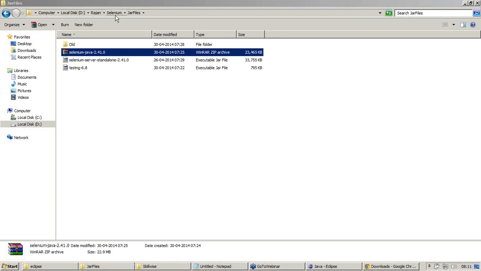I have defined a specific folder for jar files. It is very necessary for us to have an organized folder structure. That is why I strongly advise on that. Now a specific folder for jar files has been created and I'm having all the three files which I need.